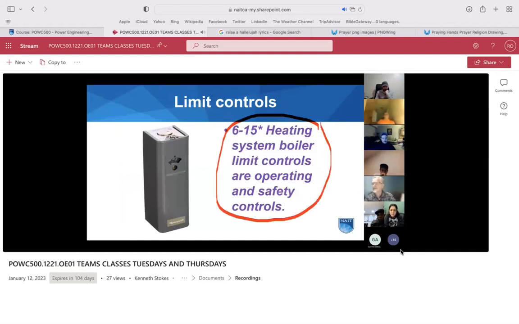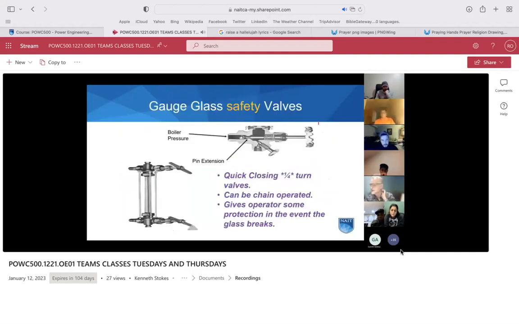Some controls. Heating system boiler limit controls are operating and safety controls. That's just one paragraph on the last page in the chapter. So let's do a quick review of this chapter and we'll be going home.